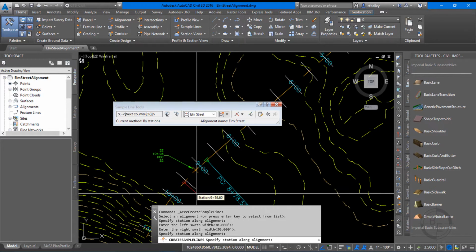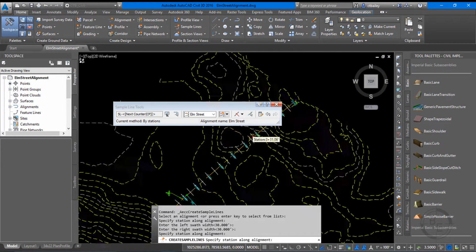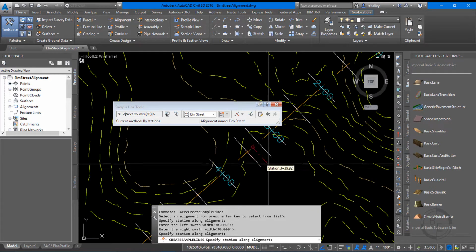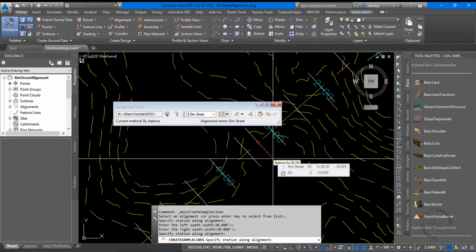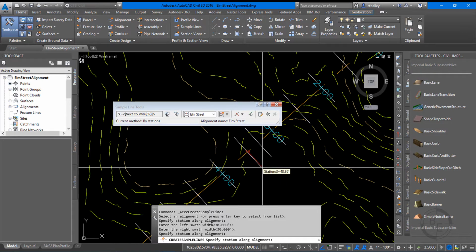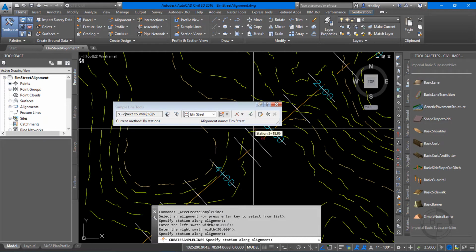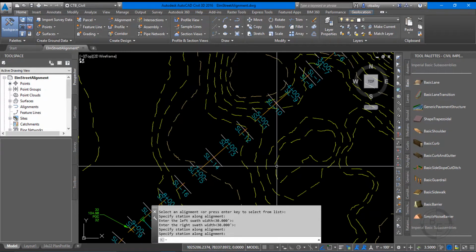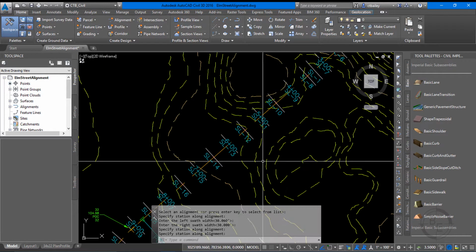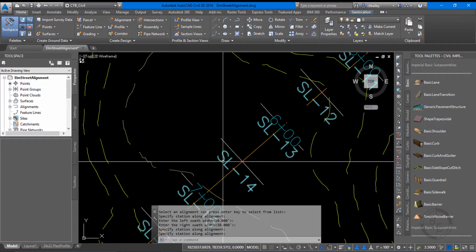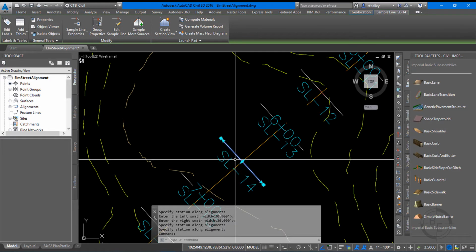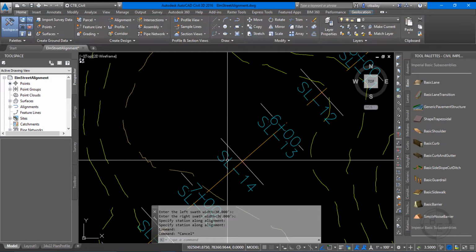Okay, that is the by range of, and of course we still have our oddball guy right here, station 328 plus or minus, and here's the station 350. Okay, and I'm going to just hit enter to stop the command, and we're done. And what we ended up with was each section line. This is a section line. Gets a section line label.